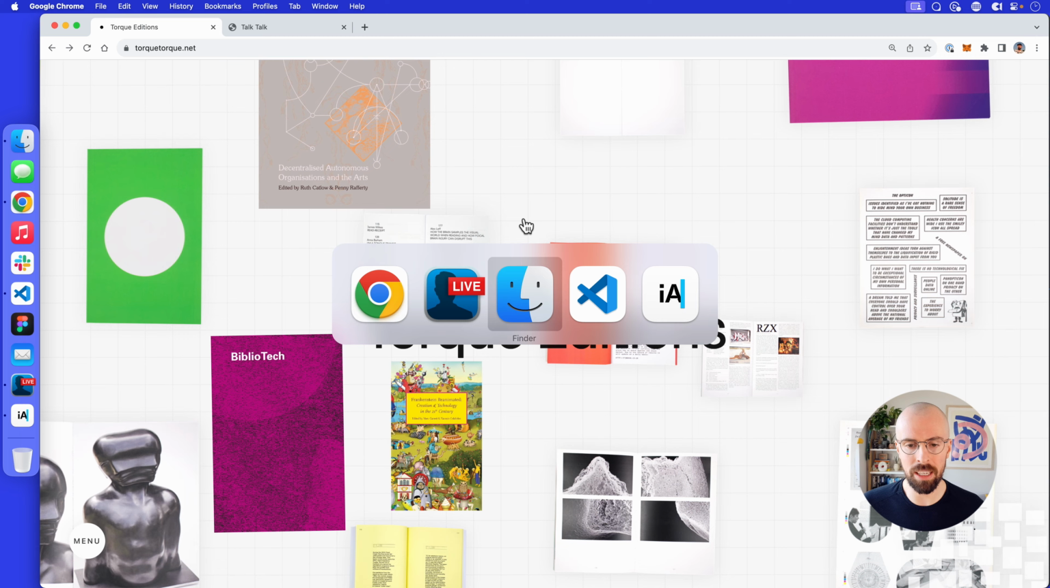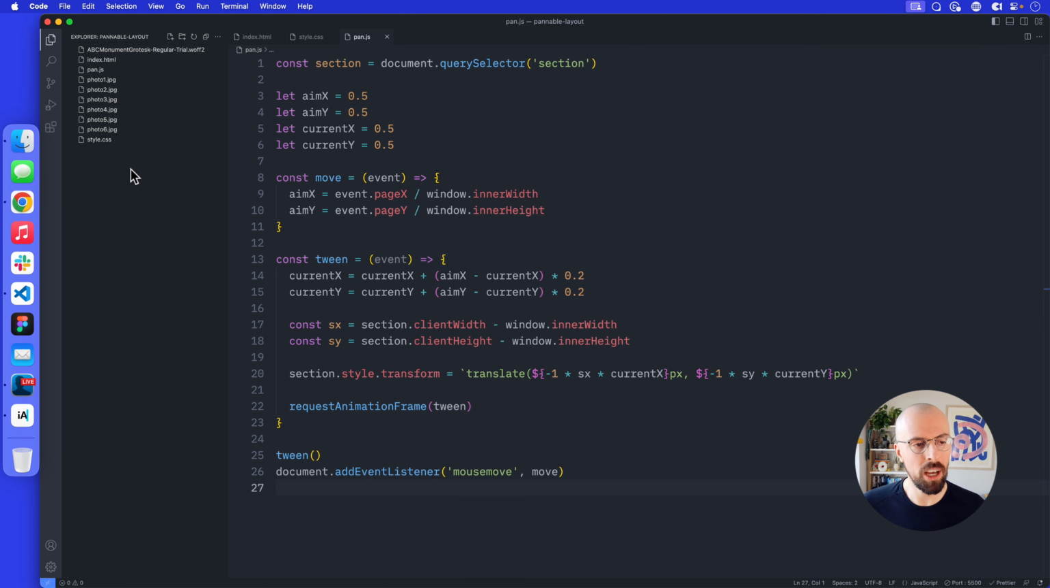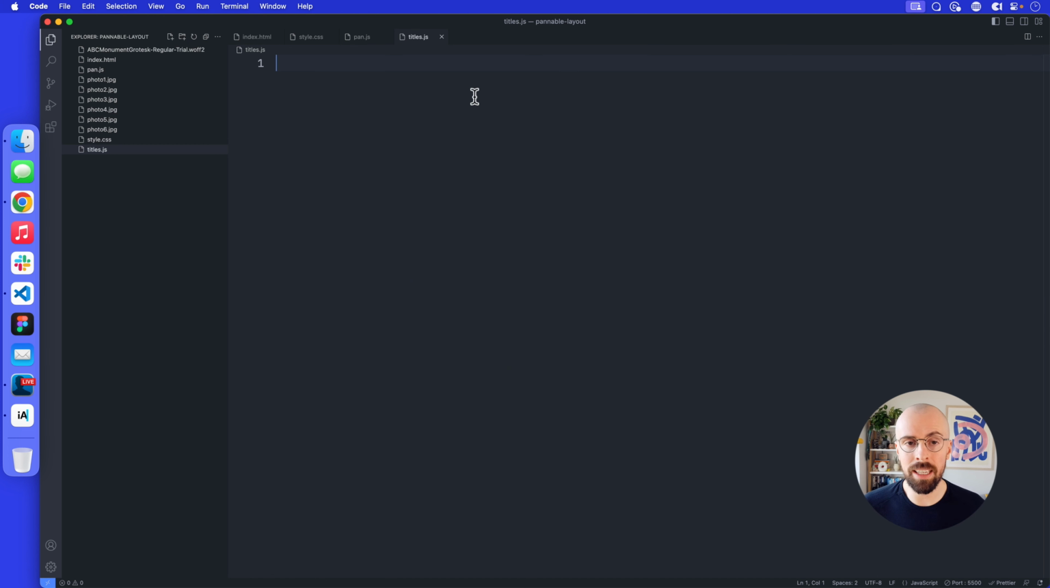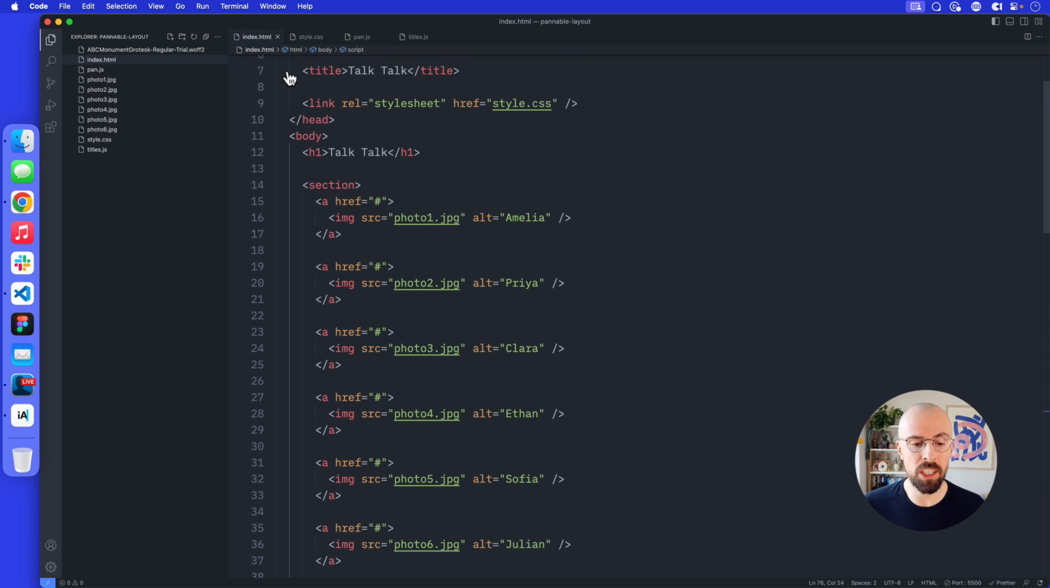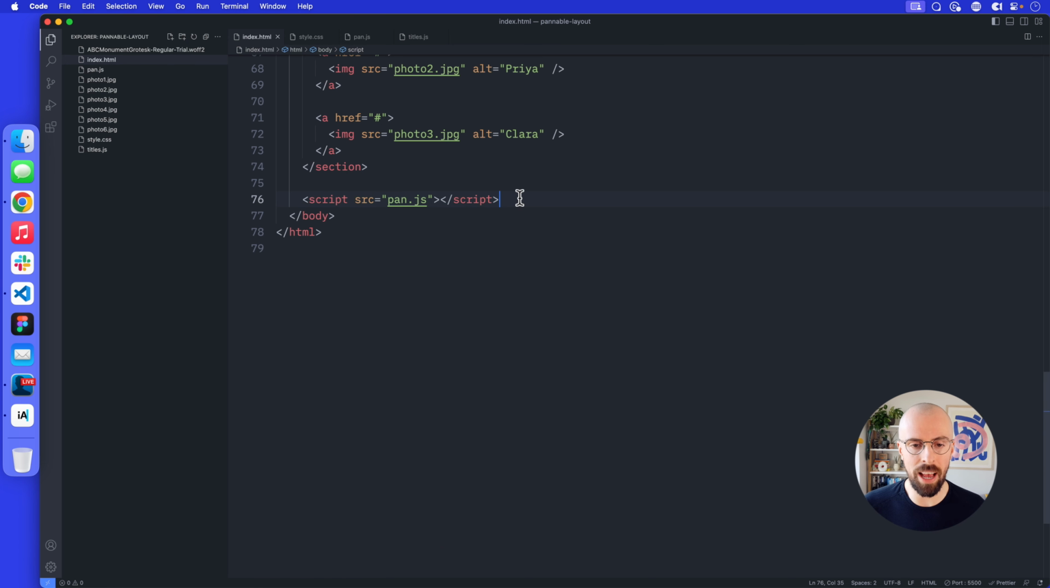So we're going to make a new script. And this I'm going to call titles, maybe titles.js. Now here, again, we're not hooking this up to my index.html at the moment, so I'm just going to go down and add this in. So I'm going to add another script tag in here with the source of titles.js.